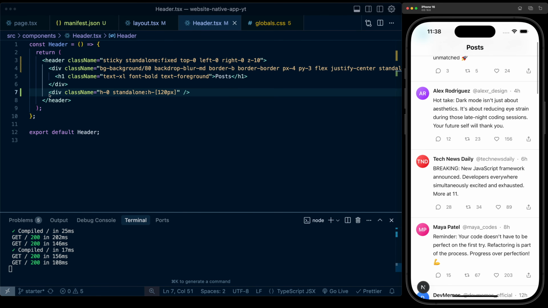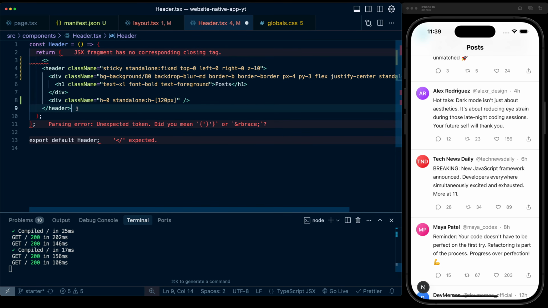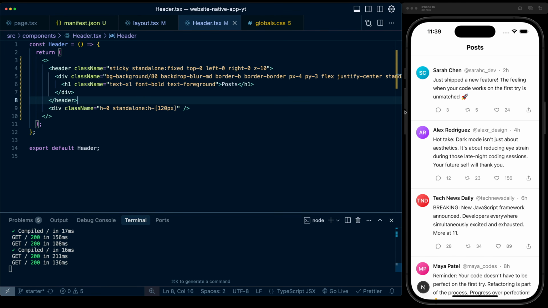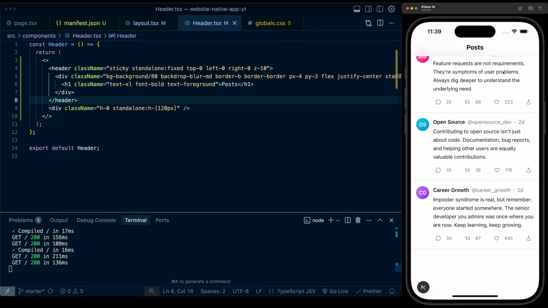And just to make this work, I need to move this spacer outside the header. So I'm just going to make this a fragment, and then move this div down here. So now we have this working. Spacer is pushing the content down beyond the header itself. So now when I scroll, everything just works and now looks as expected.